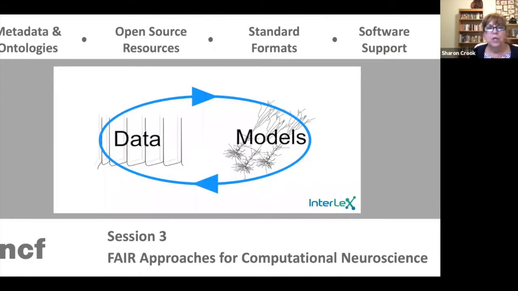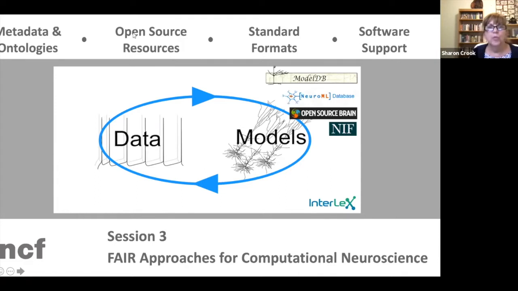And so, returning to this original idea of how models interact with data and thinking about the FAIR principles that I've just gone through, some of the themes that come up are obviously that we need metadata and we need ontologies to support FAIR approaches. We have resources like Interlex for doing this. We need open source resources for sharing models and selecting them for reuse, which we have.